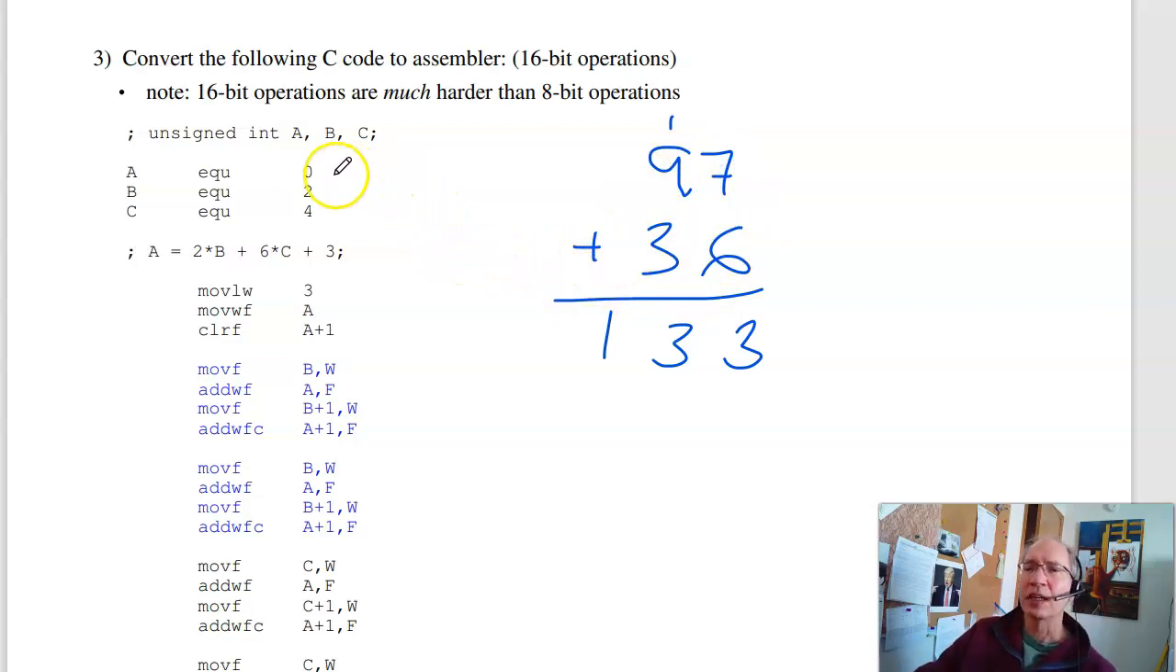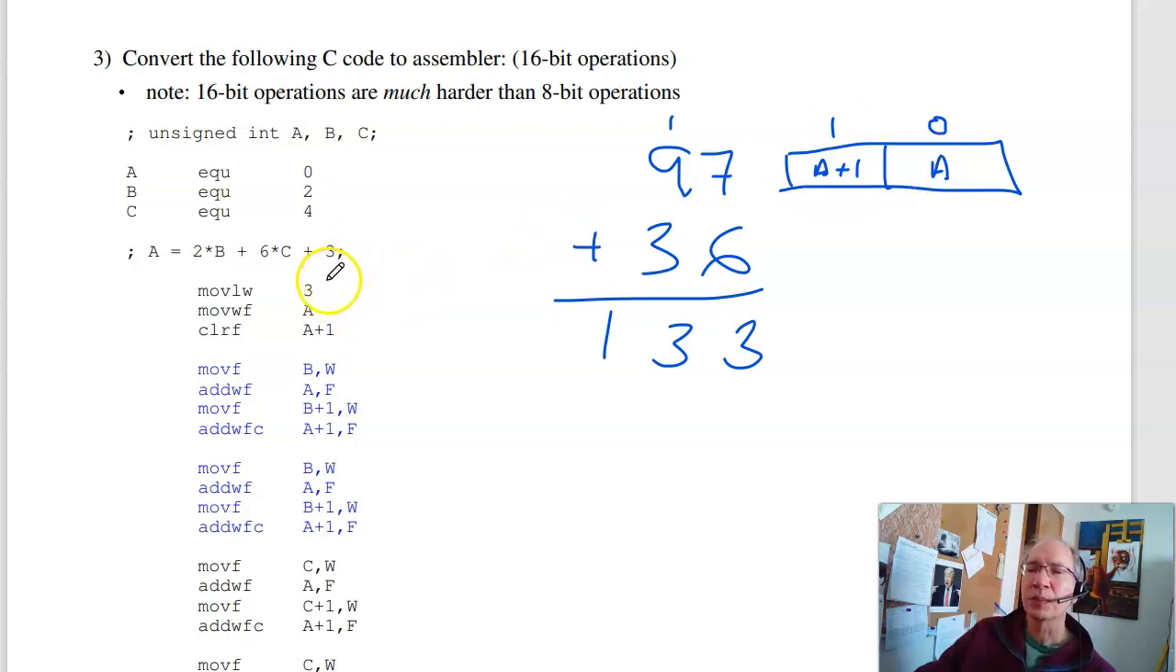Same thing. I've got three 16-bit numbers, and what I'm going to do is have A right here, and here's A plus 1. I'm going to stick A at memory location 0. A plus 1 is location 1. That's the high byte, low byte. So I'm going to first start with the number 3. I move 3 to A, 0 to A plus 1. I've got the number 3 in A. 0 in the high byte, 3 in the low byte.